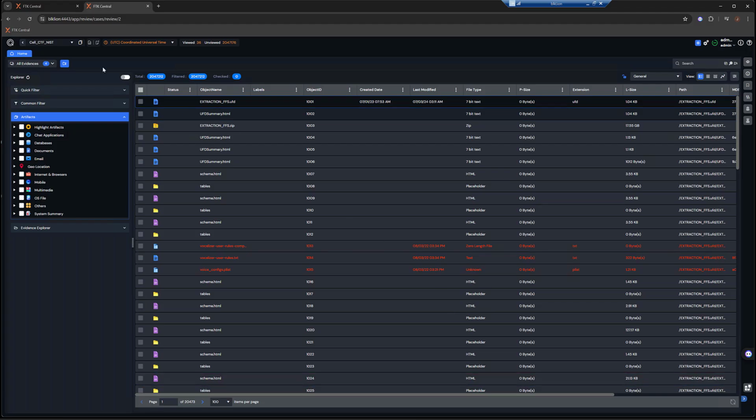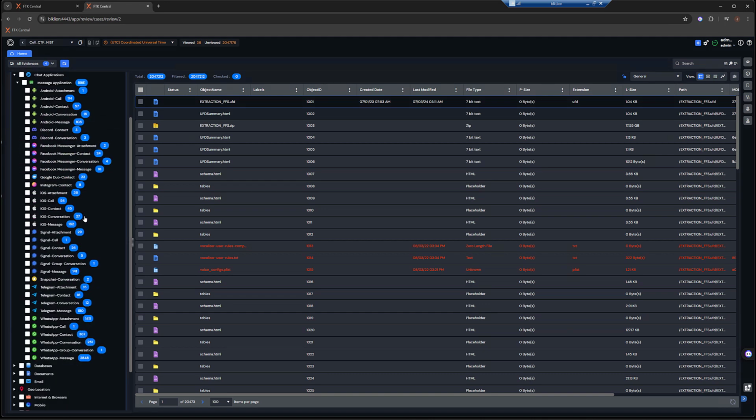Now through the magic of TV, we've already done it. So we'll open up our interface here, and we can see the case that we have. If we were to drop our evidence down, notice that we have all these in here. If we go to chat applications, message applications, you can see all the different applications that are parsed out.